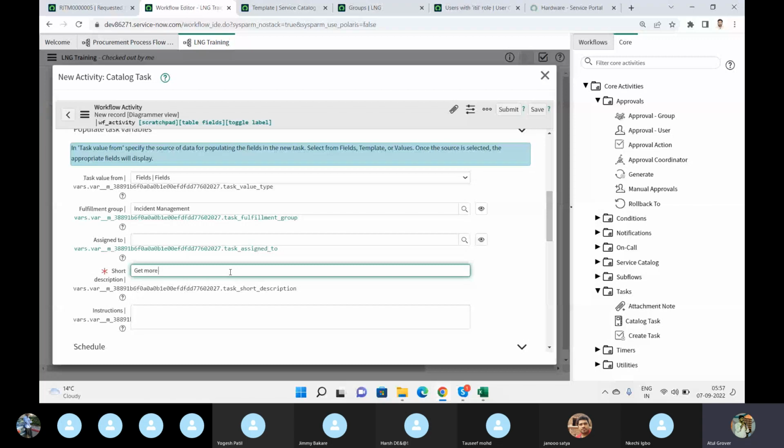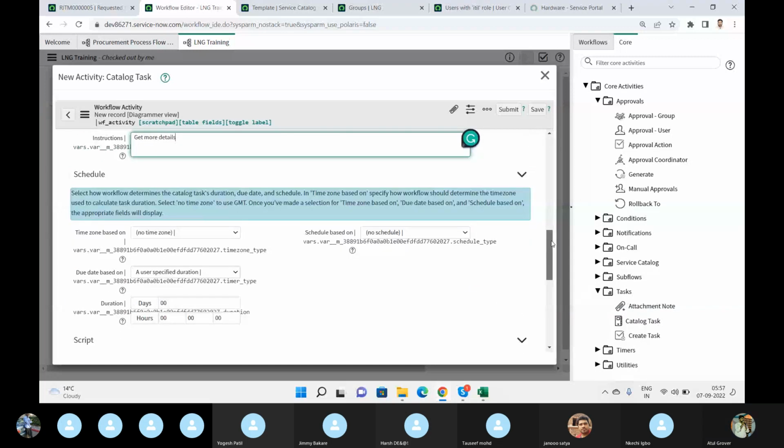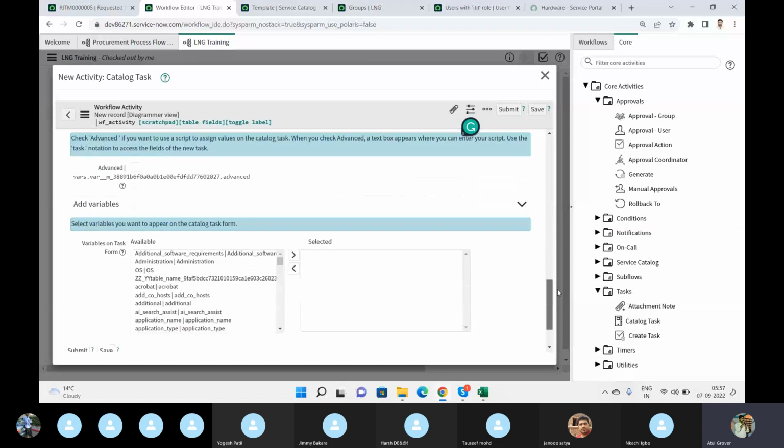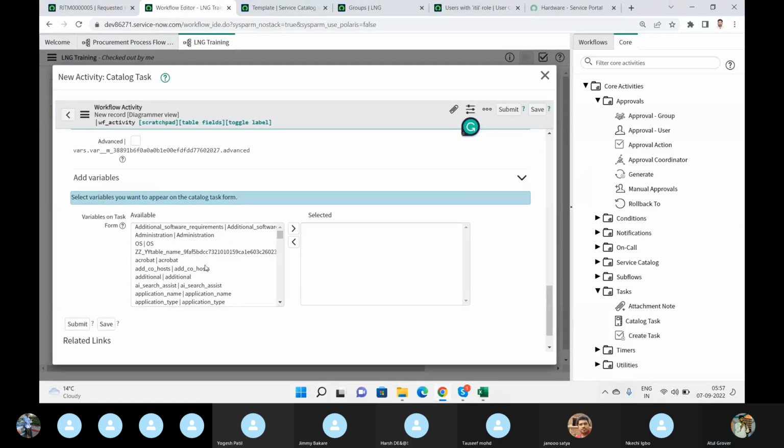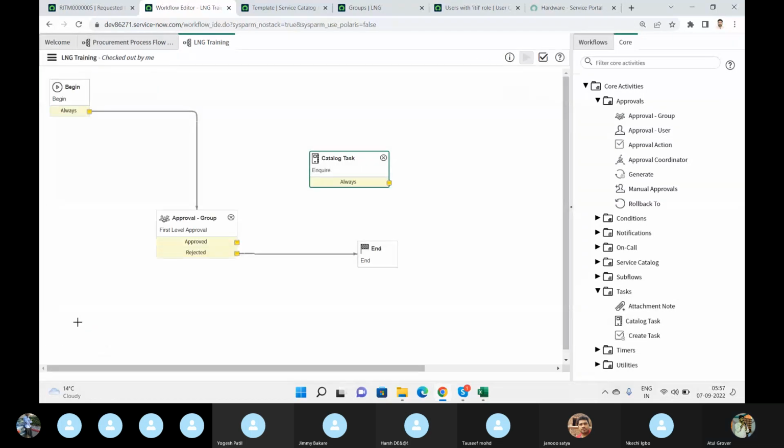Get more. In the instructions you can put it. Same thing you can do. If you want to add some scripting, you can add it here. Any variable which you created you want to use, you can use. Otherwise, leave it. Totally up to you guys. If you have any variable, you can do it here. Okay. Now click on submit. And now if approved, create task, task closed, end the process.